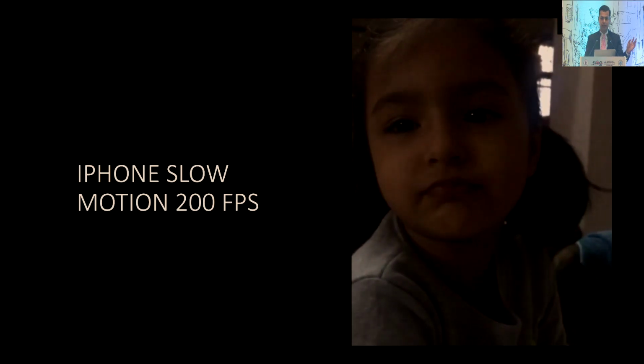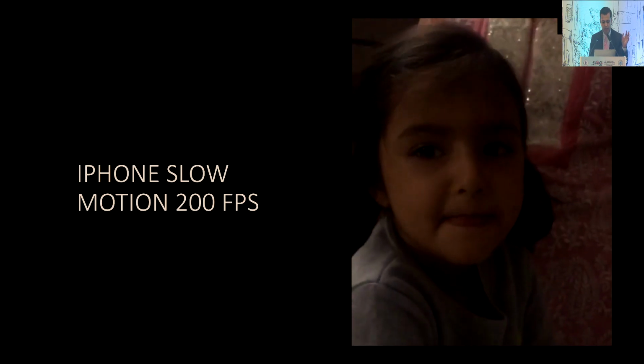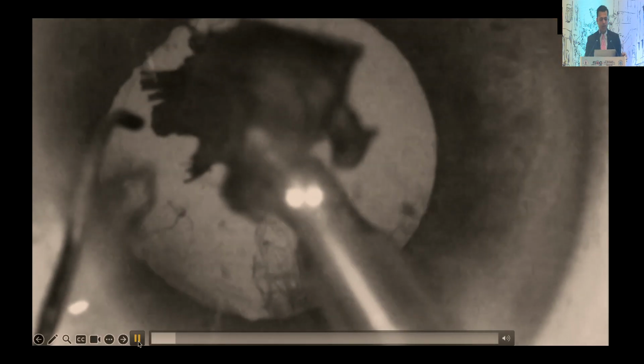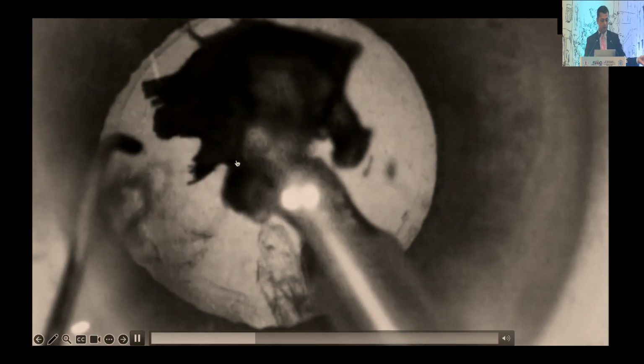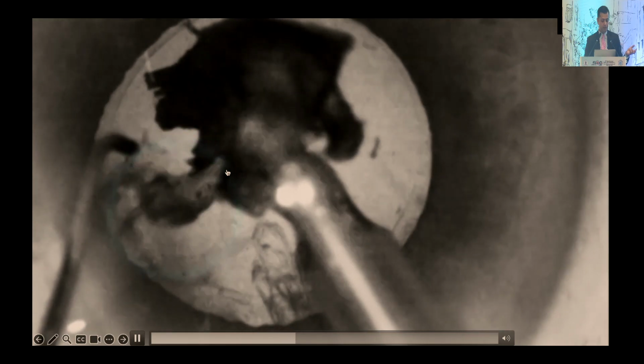This is the first generation. But then we used this many years ago in ophthalmic surgery. We wanted to see what happened when phaco happens and when these plumes come out. So we bought a camera from Singapore, imported it. At that time the iPhones were not there.